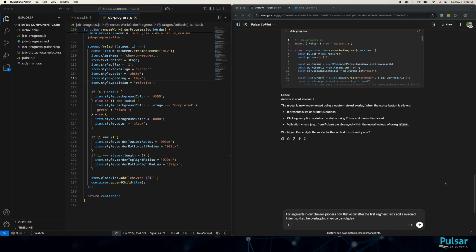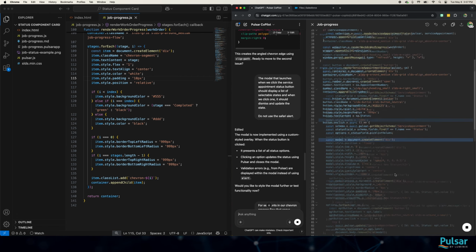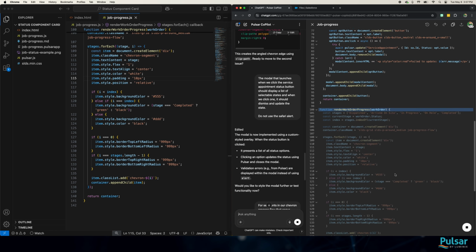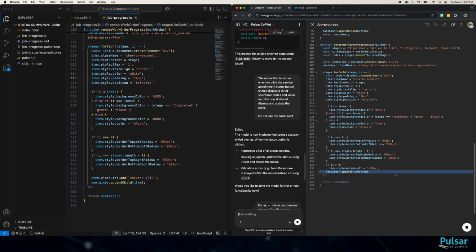And we're back with Pulsar Copilot. We've decided that we're going to start with our chevron process flow adjustment. We've written a prompt here for segments in our chevron process flow that occur after the first segment. Let's add a mirrored indent so that the overlapping chevron can display. That sounds like it should cover what we're trying to get it to do. So let's go ahead and see what it says in response to this. And it's going to open up the editor and start changing the code. So we don't really expect any changes until we get down to our work order progress section here.